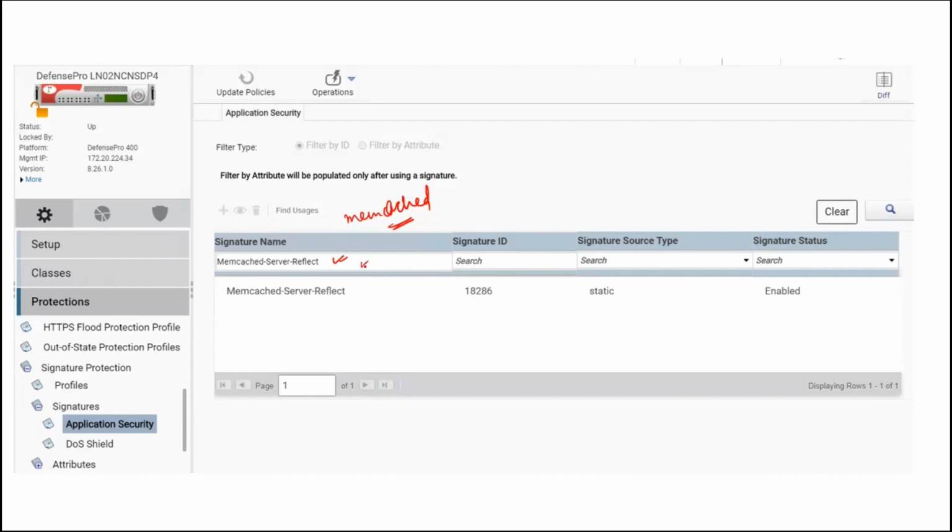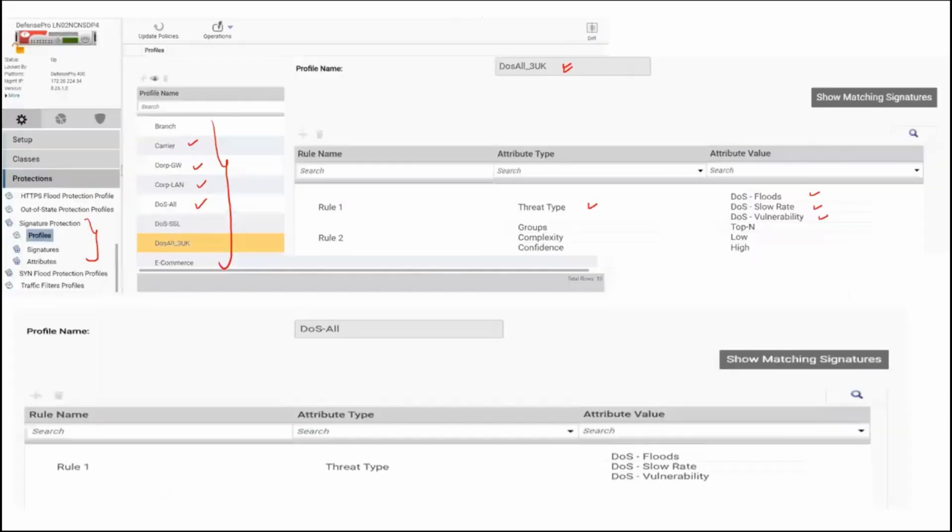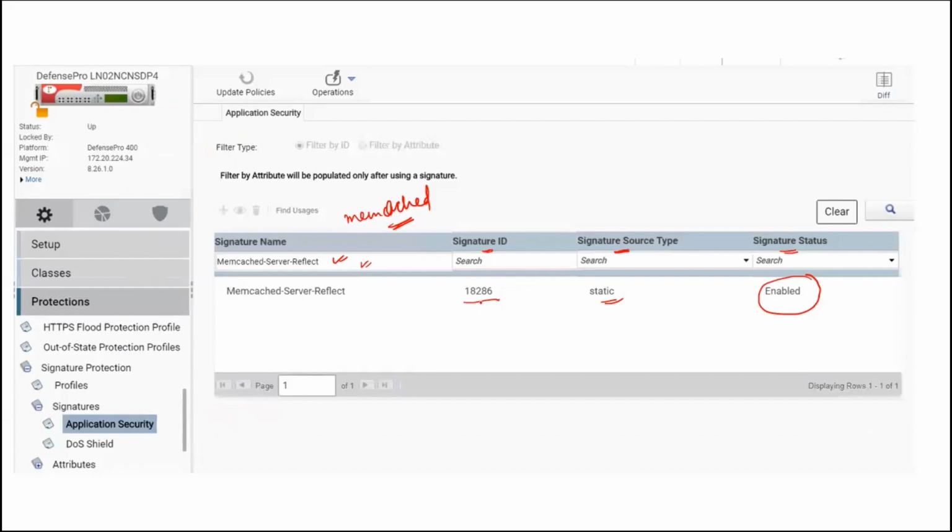When we filter this Memcache server, it shows that there is a signature ID, 18286, the signature source type is static, and the signature state is enabled. So now you can correlate. Just go back. Under the Memcache server reflect, my traffic attack table was showing this kind of source address coming, and I am protecting your network, dropping this traffic with the help of this policy and this signature ID. So I hope you understand that 18286 is already there. That's why it's dropping the traffic and protecting the network from being attacked.